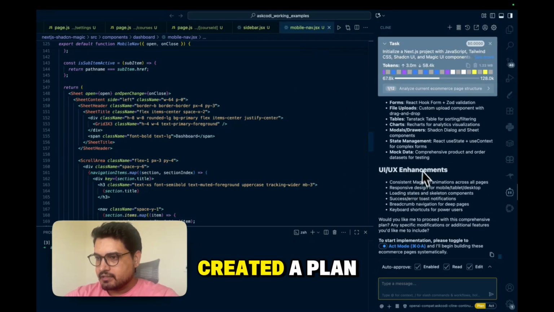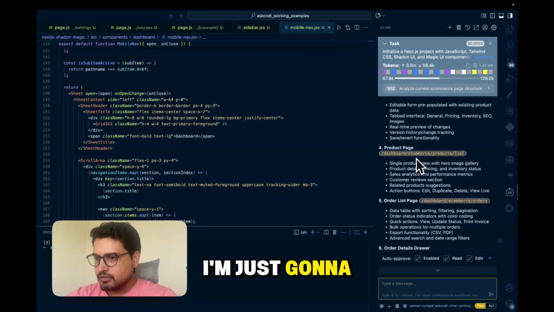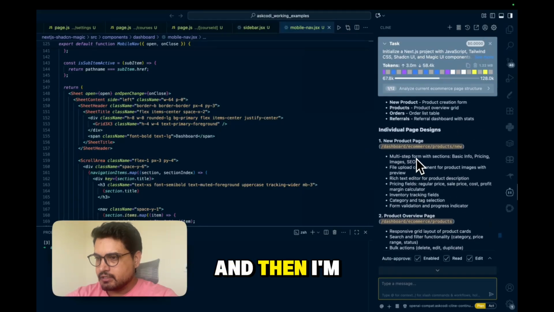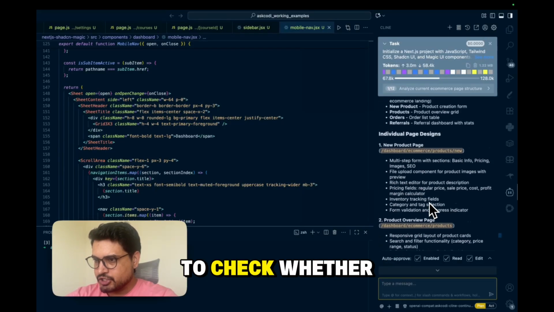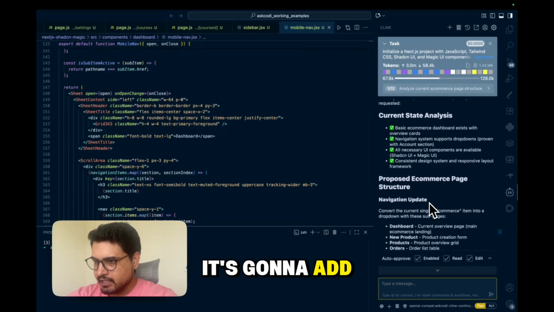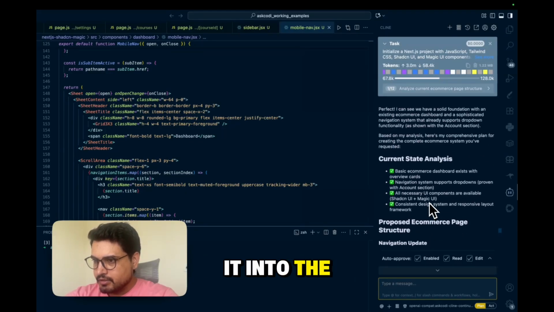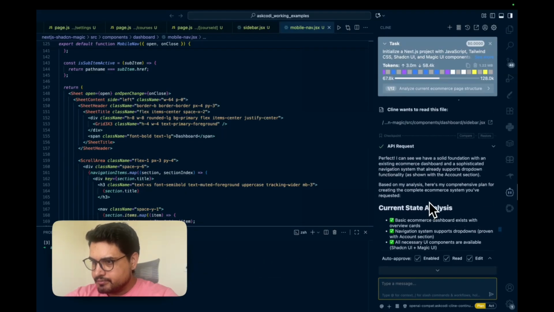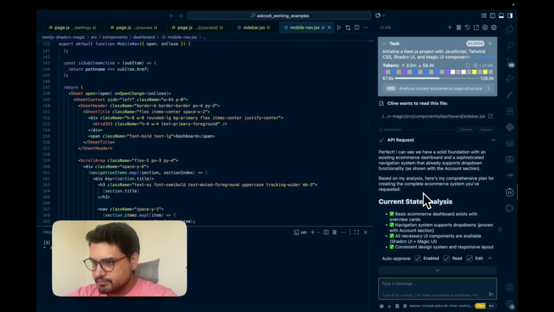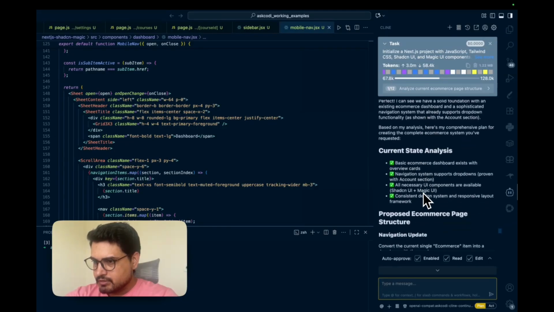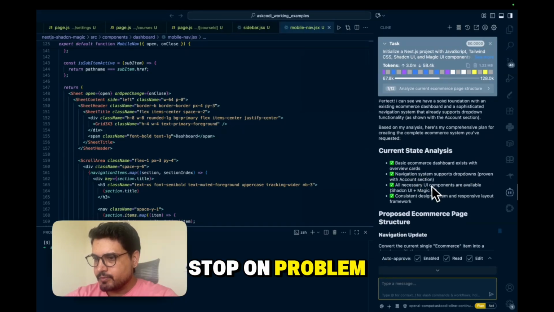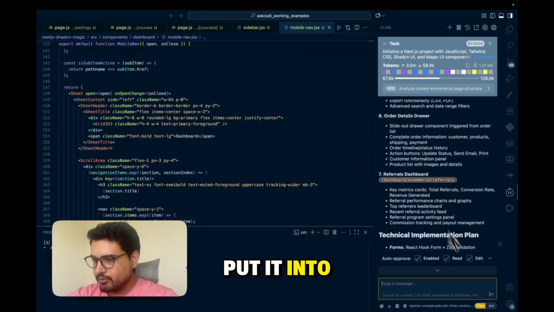So Cline has created a plan for me. I'm just gonna go through the plan really quickly, and then I'm gonna put it into act mode. I just want to check whether it's gonna add it into the sidebar or not. Navigation system supports drop down, okay. So I can put it into act mode already.